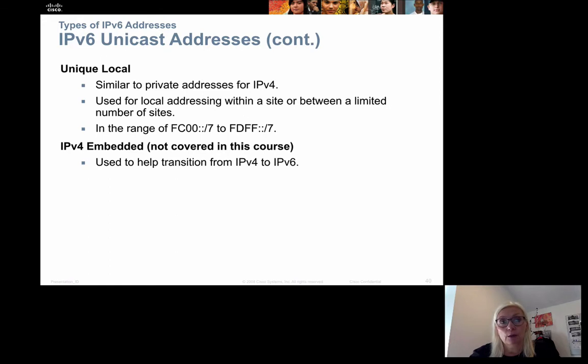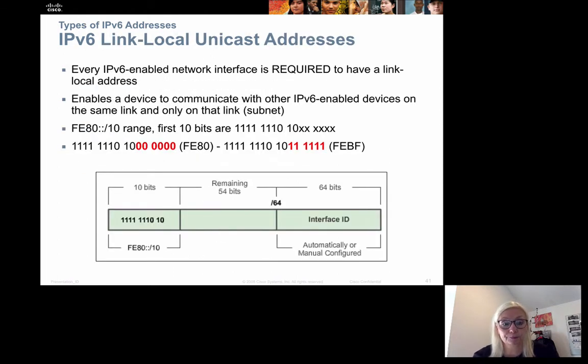We have a unique local address, which is the same as the private IP version 4 address. It's used for local addressing within a site or also within a limited number of sites. It starts with FC00 and goes to FDFF in the first part of the IP address. And then we have an IP version 4 embedded address, but that's not covered in this course.